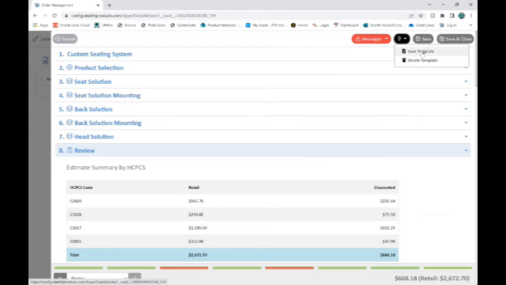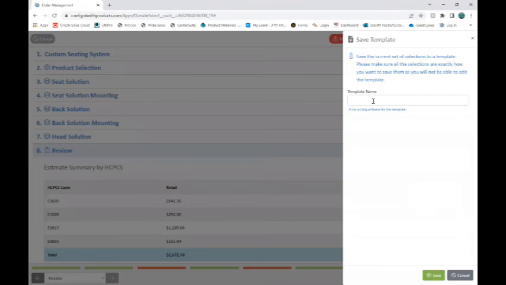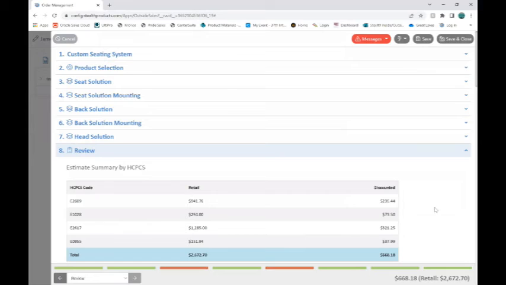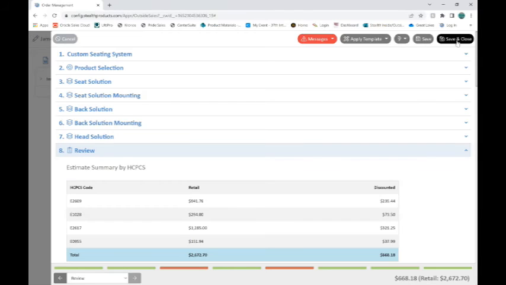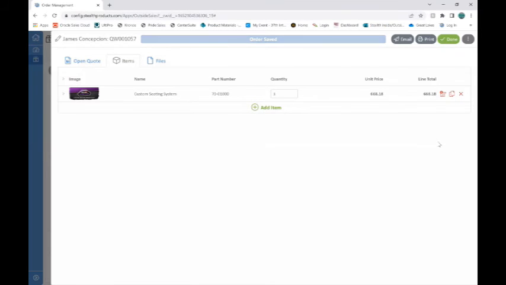So I'm going to click save template there, and I can go in here and name this anything. So I'm going to call it Adult Flex. Great. I'm going to save that, and it will stay in my system. You can add as many as you would like. I'm just going to save and close this.